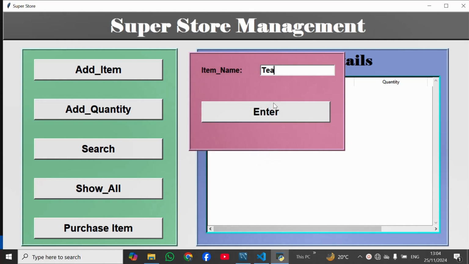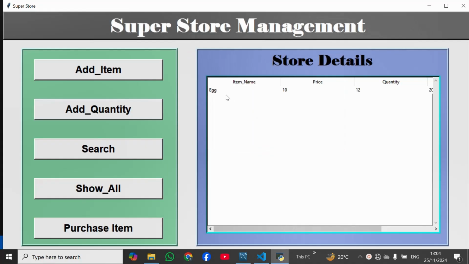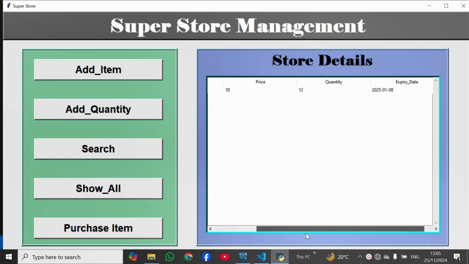Okay, and then I will add egg. Now I will use egg and click the enter key, and here you can see this is egg and the other is the information of that egg. So now I can show all information, all items and their information here.